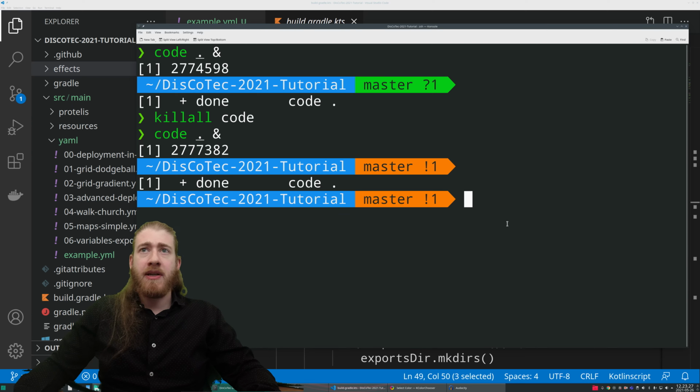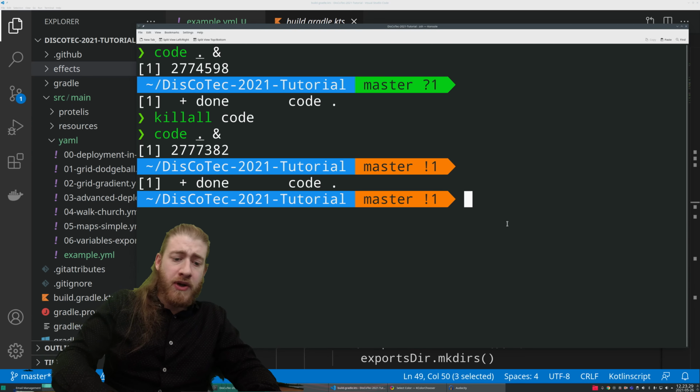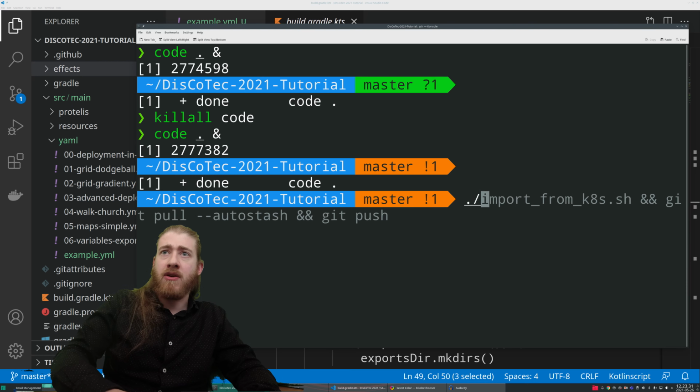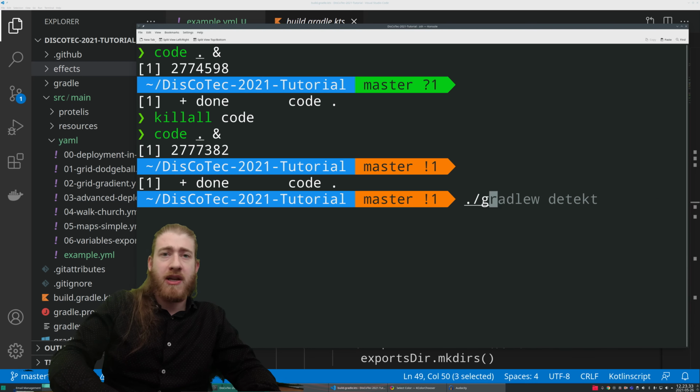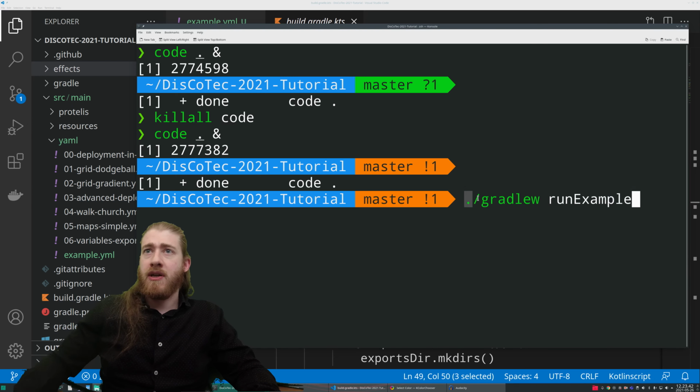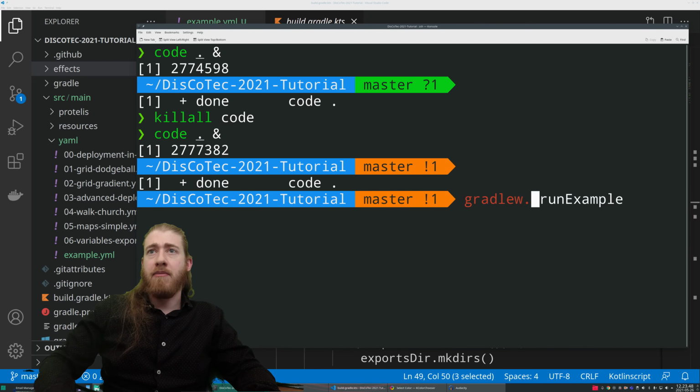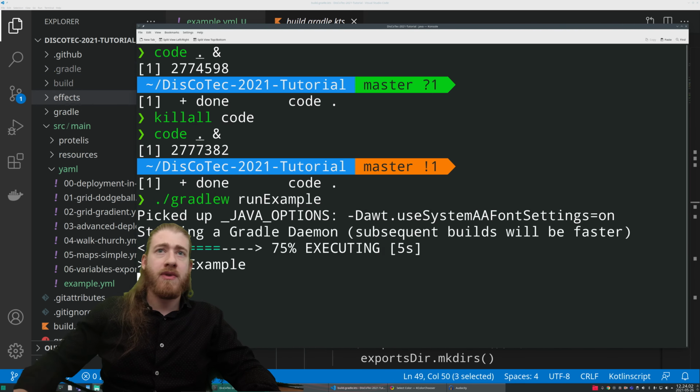So I'm pulling up a terminal. To execute under Linux and Mac OS or any Unix is ./gradlew run example. If you are on Windows, you should substitute ./gradlew with gradlew.bat. It's a bat script, so that's the appearance of Windows. I'm using Linux right now, so I'm using ./gradlew run example.